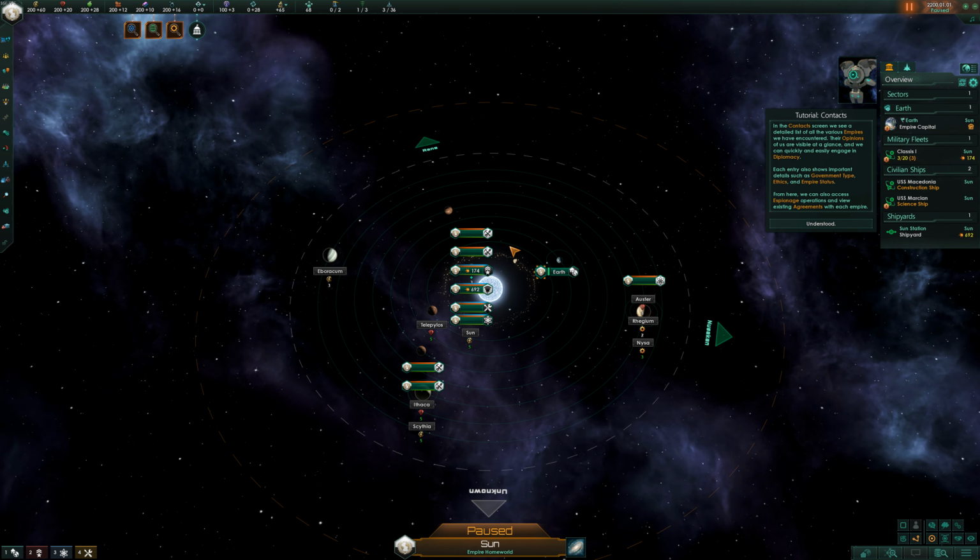Screen, we see a detailed list of all the various empires we have encountered. Their opinions of us are visible at a glance. Interesting. And we can quickly and easily engage in diplomacy. Last time I haven't clicked on anything. Okay, that's a tutorial, that's how it starts. I haven't selected what type of tutorial I want. I assume that they've decided to give me the full tutorial based on my immense knowledge about that game and that system.